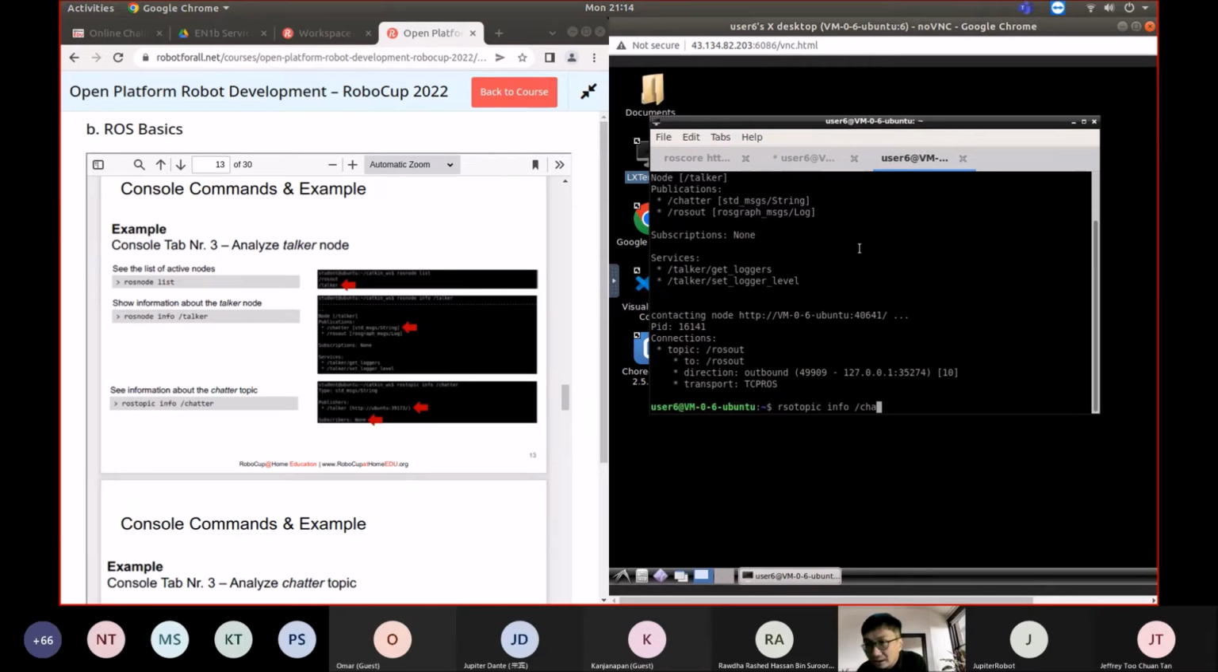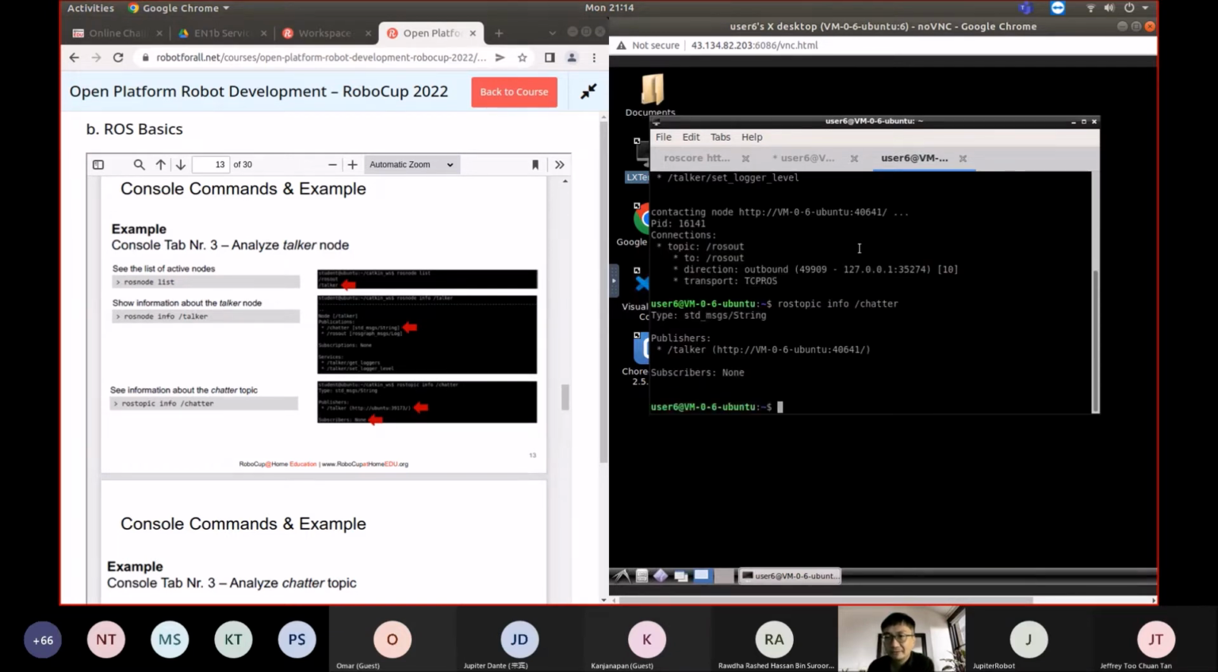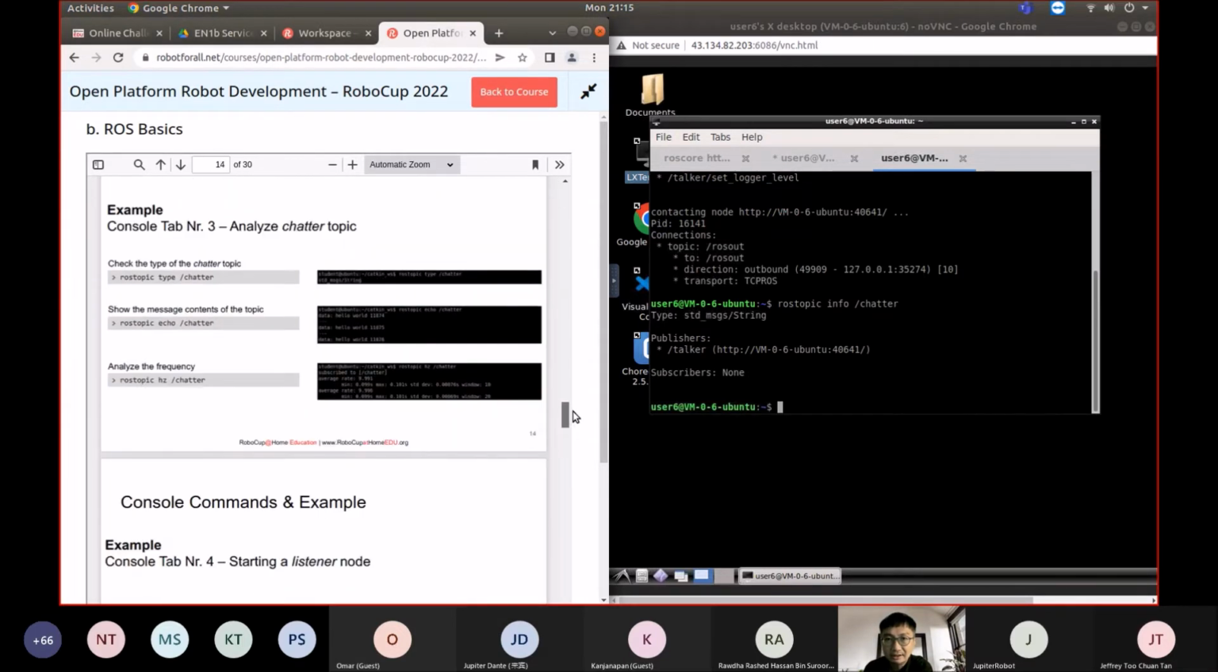I typed it wrongly: rostopic info chatter. So you can see the publisher is Talker. This is the relationship: Talker is the node, and it publishes the topic called chatter. The data inside the topic is hello world 1, 2, 3, 4, 5, 6, 7, 8, and so on. So this is the publisher, and we analyzed it.